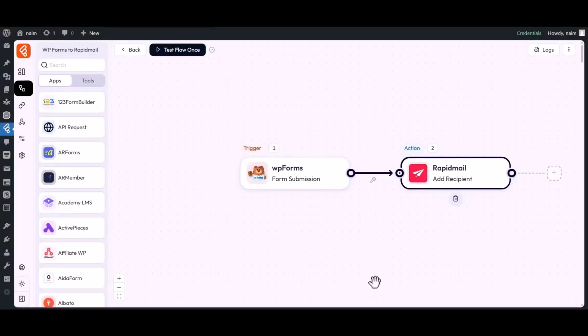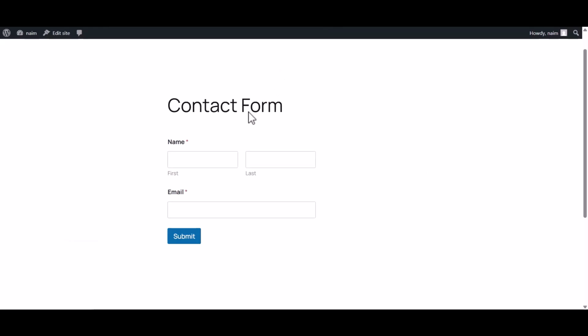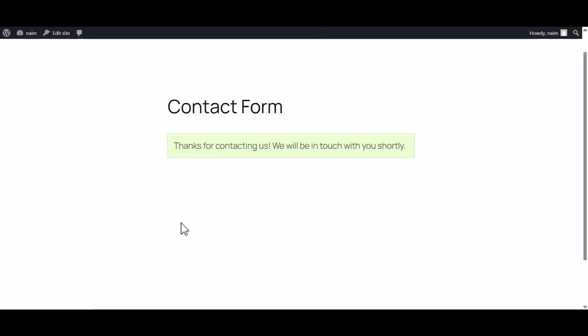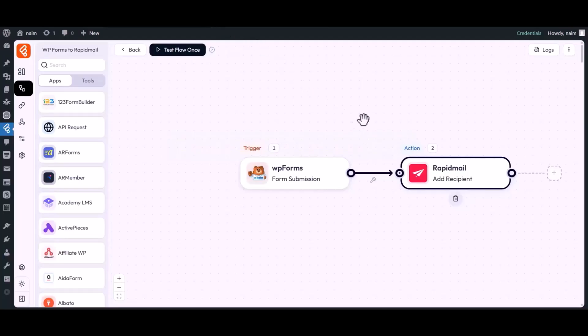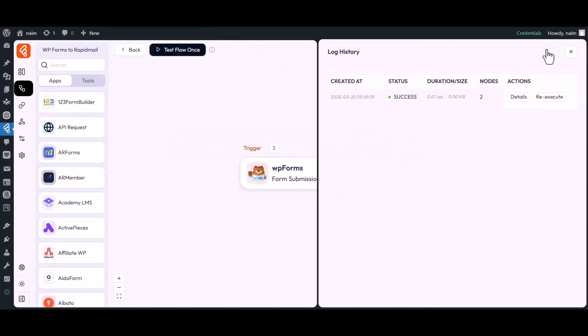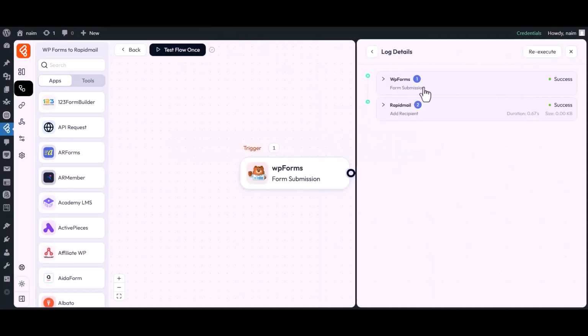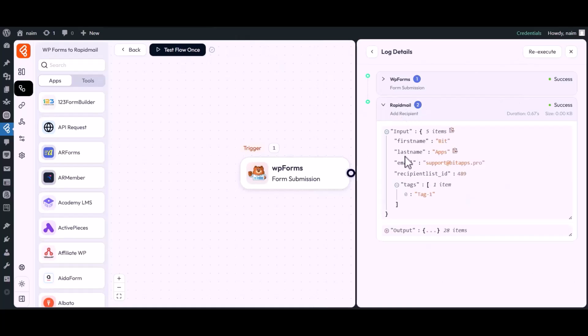Step 4. Run a final test. Now click on the Test Flow Once button to run a test. Then submit a form to trigger a response from WPForms. Once your form is successfully submitted, return to the BitFlows builder and click on the Logs button to view the details. In the Logs section, you can verify that your form submission response has been successfully captured and recorded in RapidMail.